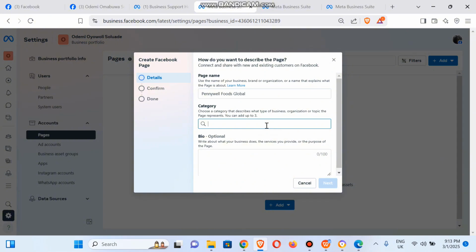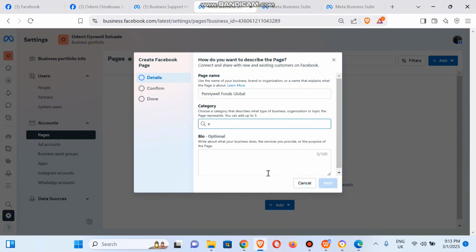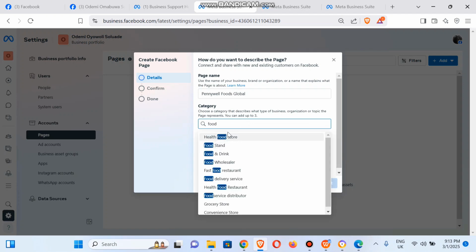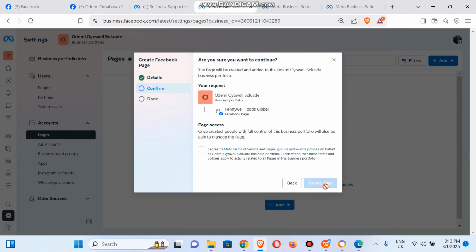Okay, so we could just say e-commerce. That's going to come out for us. Okay, let's just search for food. So food wholesaler. Then we'll click on next. We're going to skip the bio for now. Okay, then we agree. Then create the Facebook page.